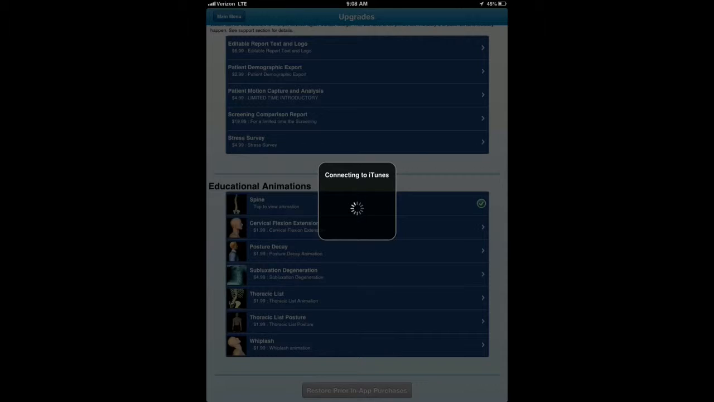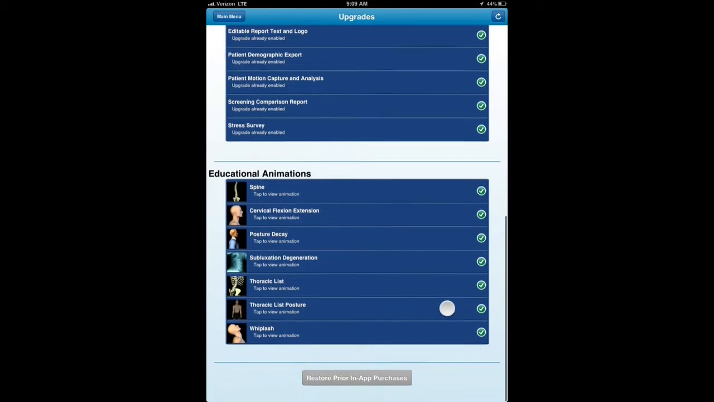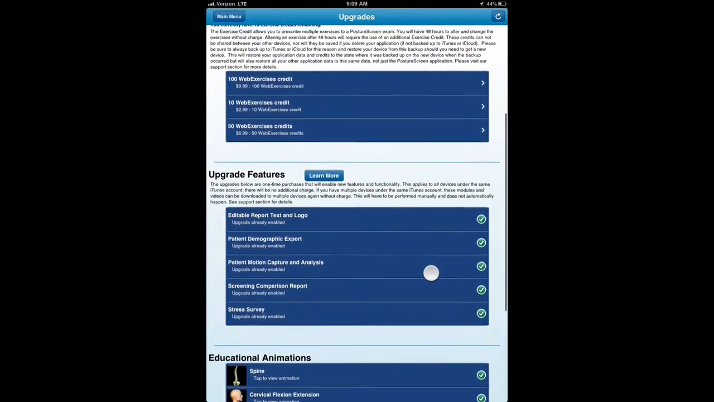It's going to connect to iTunes. It's verifying all the purchases. Just give it a moment, depending on your internet connection. This should take just a few moments. Here we go. And look, it's restored all my in-app purchases.